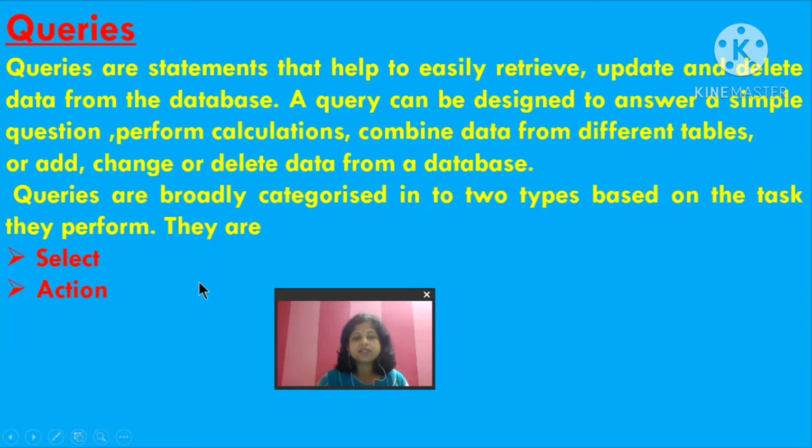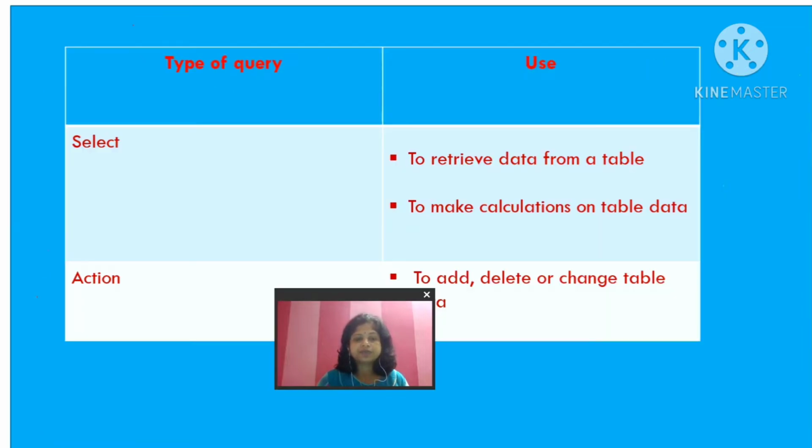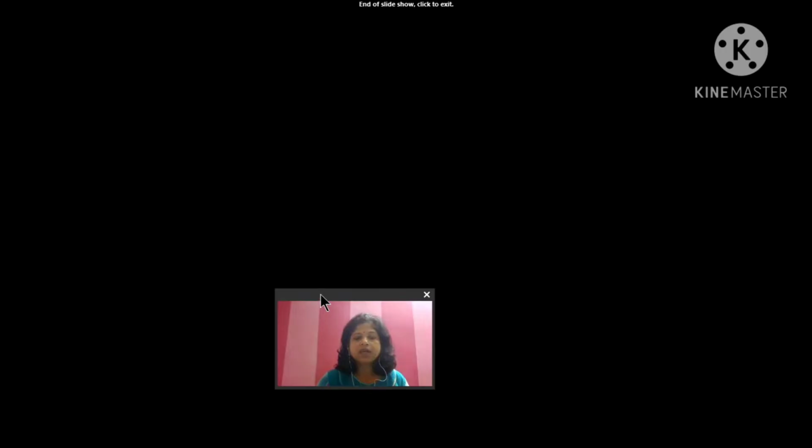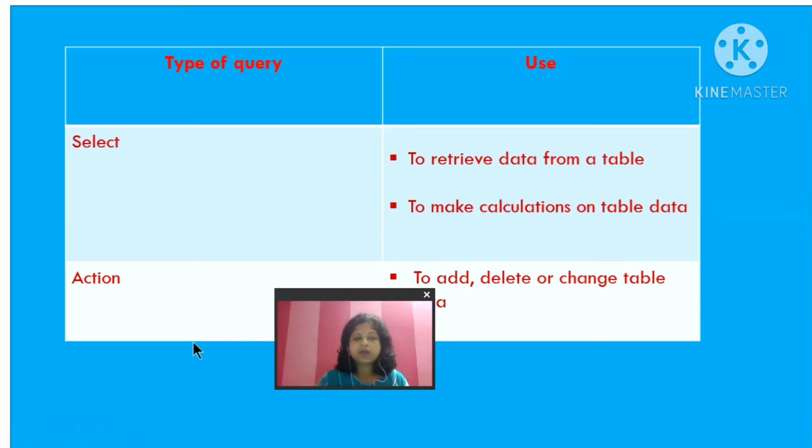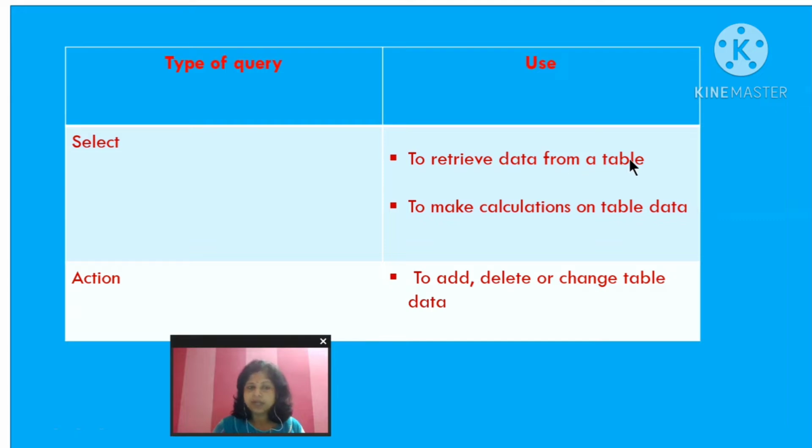What is a select query? A select query is when we retrieve data from a table. Making calculations on table data is also a select query. An action to add, delete or change table data is known as an action query. Now let us see how you can make a query, and then you can do all these operations on that query.